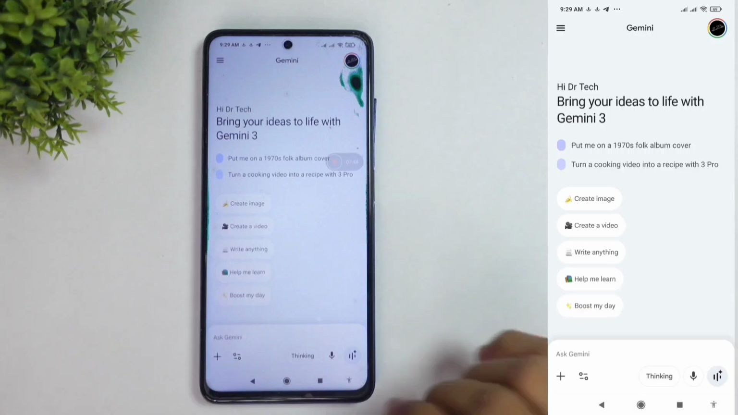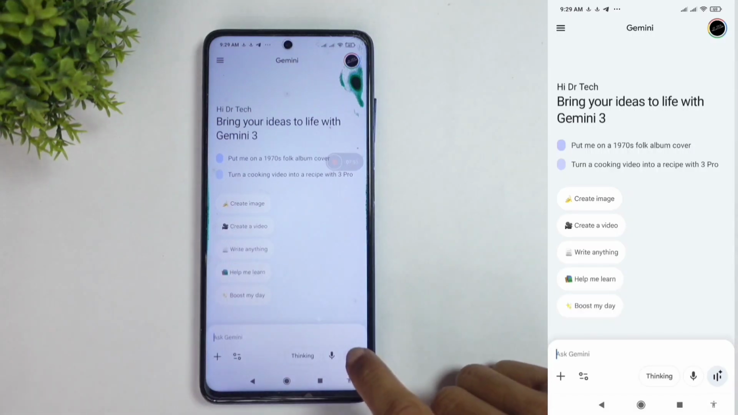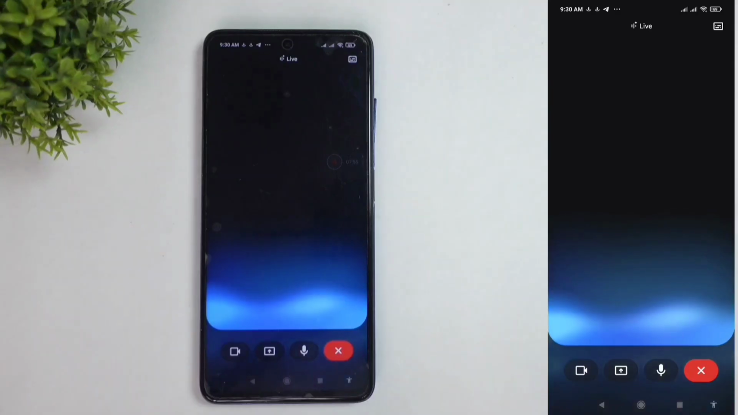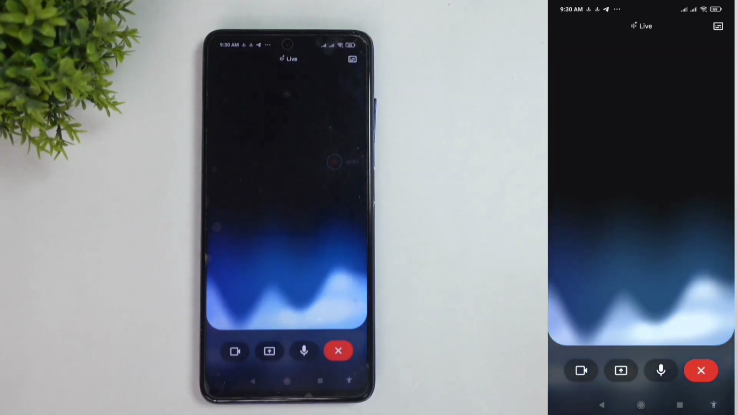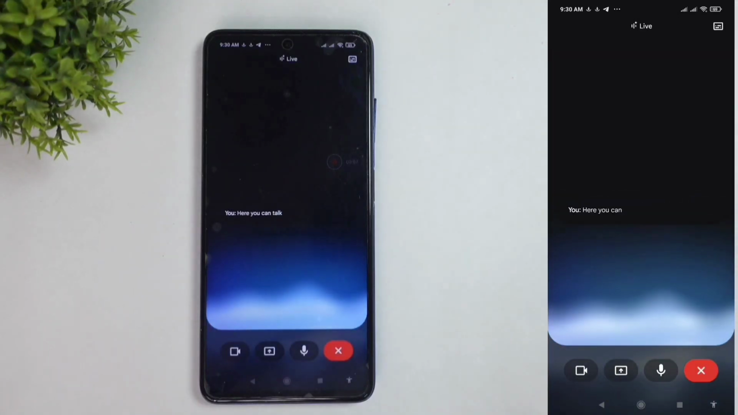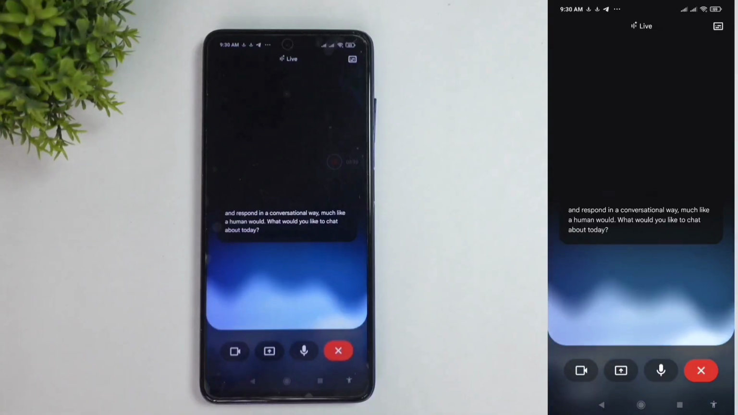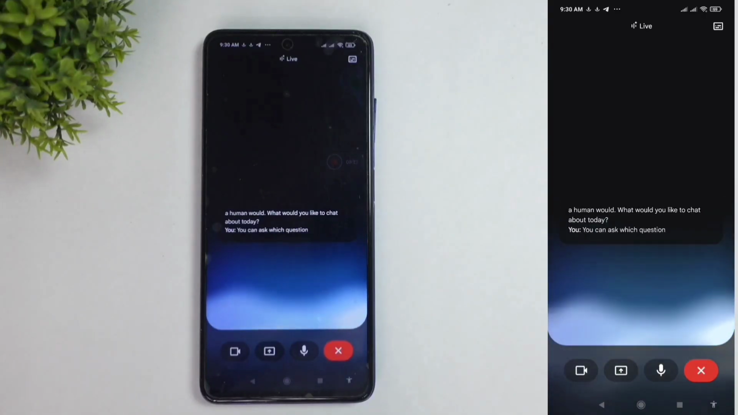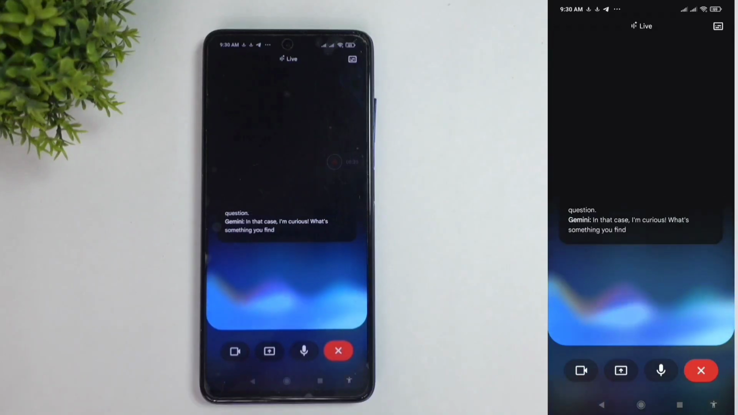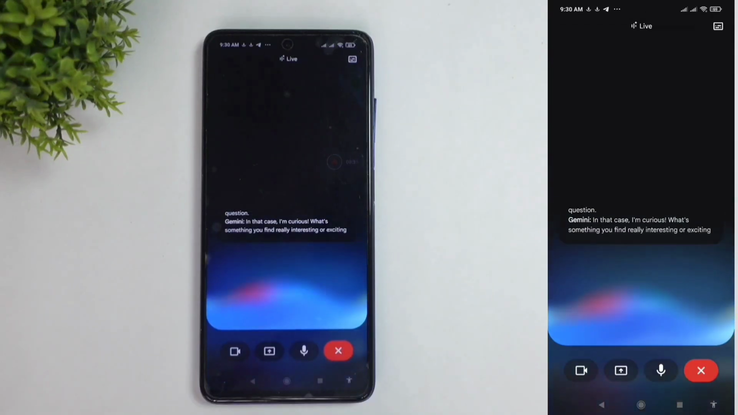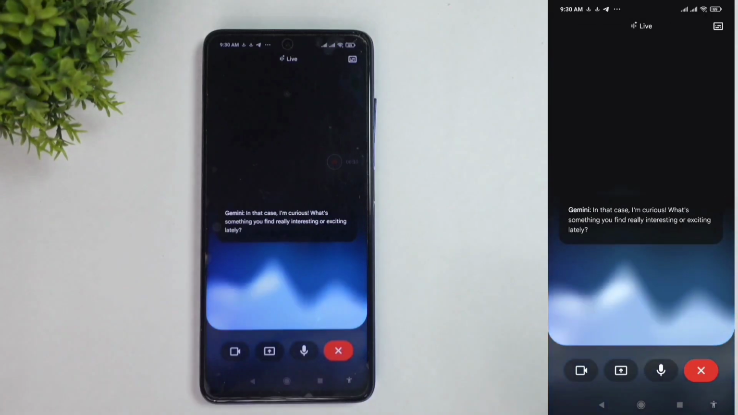You can avoid typing. And another interesting feature is that here you can see a button like this. Click on this button. When you're clicking on that, you'll reach an interface like this. Here, you can talk to this Gemini like it's a human. You can ask whichever question you want, and this Gemini will answer that question. In that case, I'm curious. What's something you find really interesting or exciting? So, you can talk to this Gemini like it's a human.